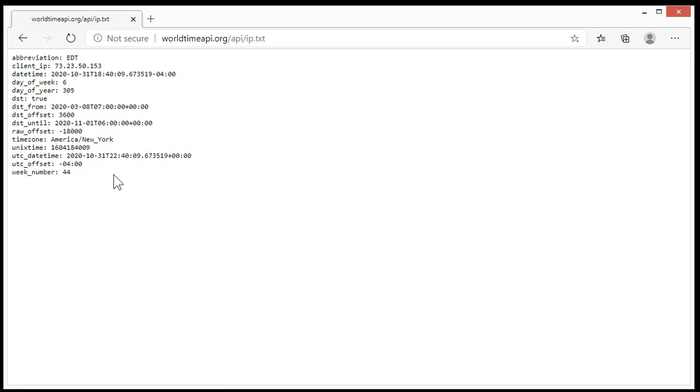And that's what it returns. Based on your IP address, it knows where you are. Here it knows I'm American, New York time zone. I'm in Florida, so that's correct. It knows my UTC offset right now is -4 because as of this minute, daylight saving time is active. So I'm GMT -4. In a few hours, I'll be GMT -5.